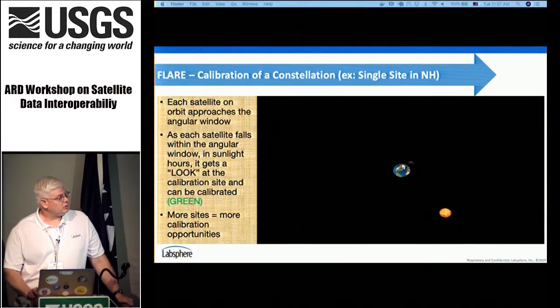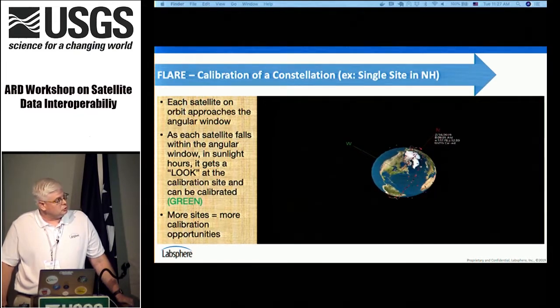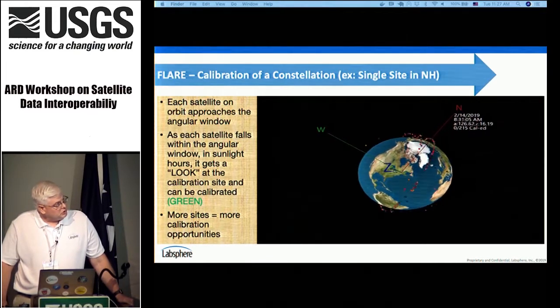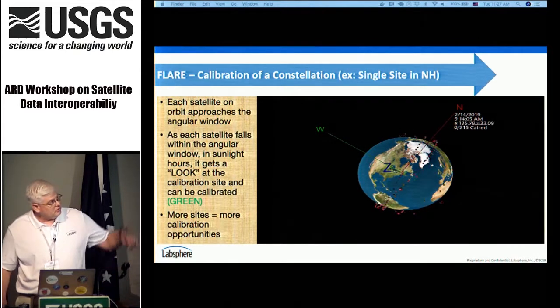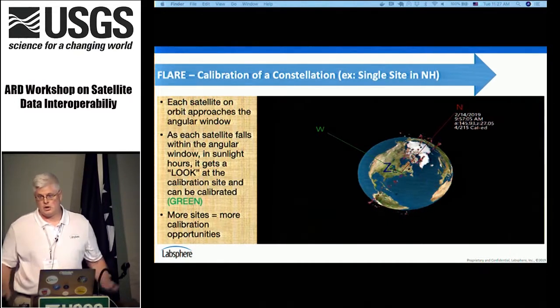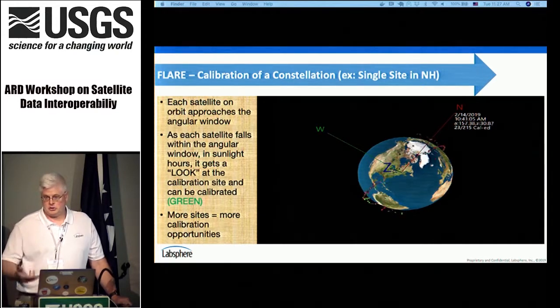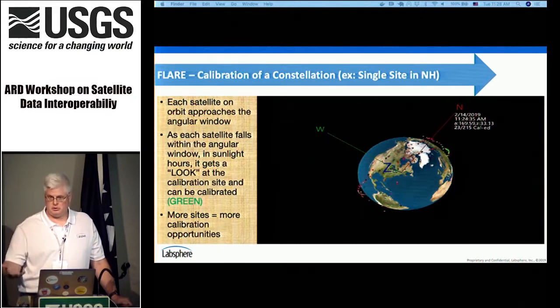This is just a quick video, and what we did is took the Planet constellation and a couple of other satellites and put it in here. It's kind of hard to see at this resolution, but there is one site, located at our facility in New Hampshire, not the optimal location, but as the satellites are flying around, you'll see them go green, and that means they've fallen within the angular window for us to give them a calibrated look, and you can see how fast we can actually do this, minutes. We unfold, we give you a look, and we fold.